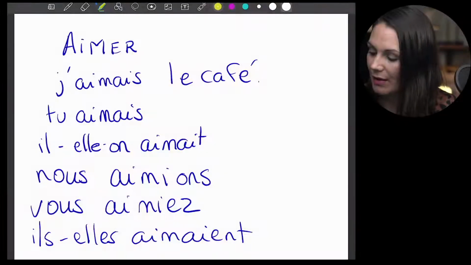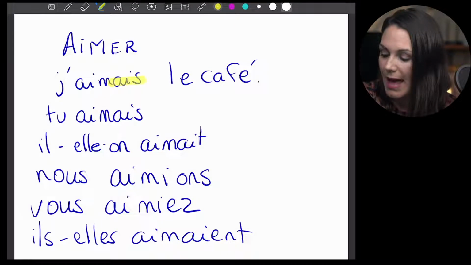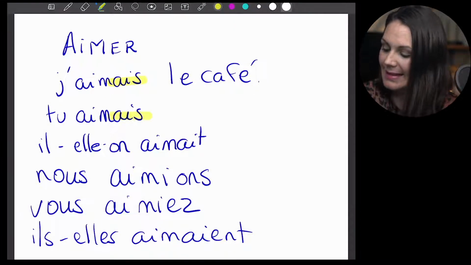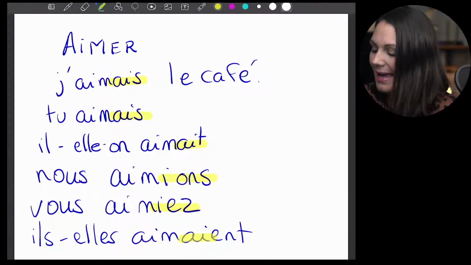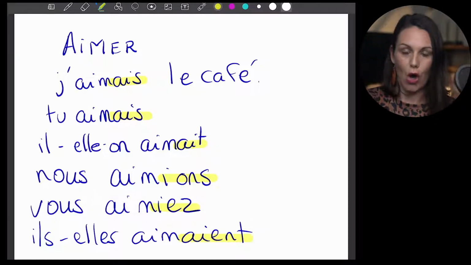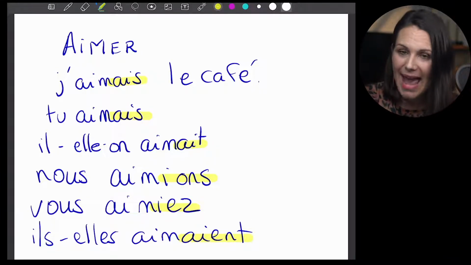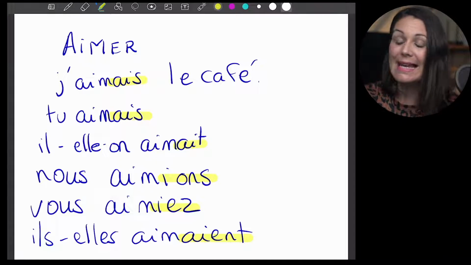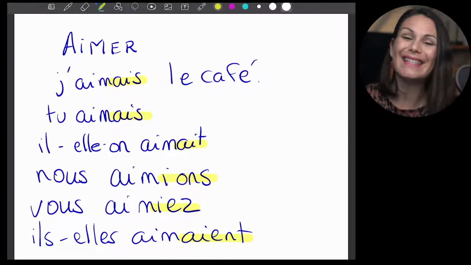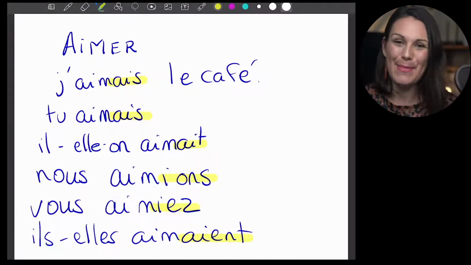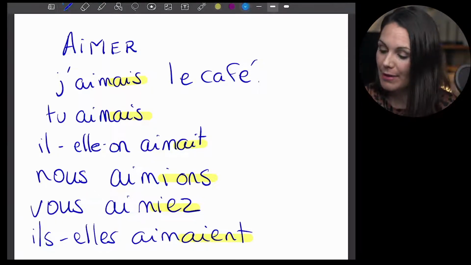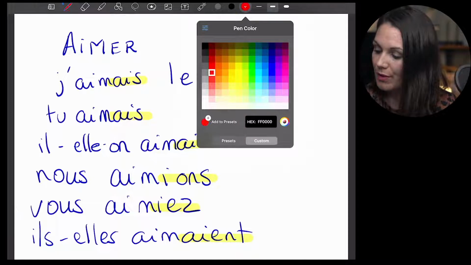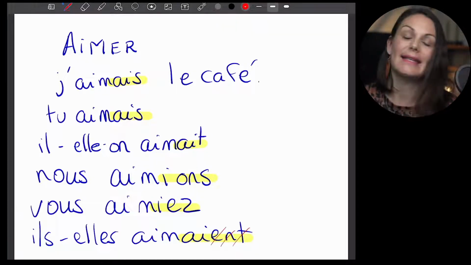So we have here, for the ending, -ais, -ais, -ait, -ions, -iez, -aient. So, j'aimais, tu aimais, il, elle, on aimait, nous aimions, vous aimiez, ils, elles aimaient. Okay? Remember that here we do not pronounce this -ent at the end.